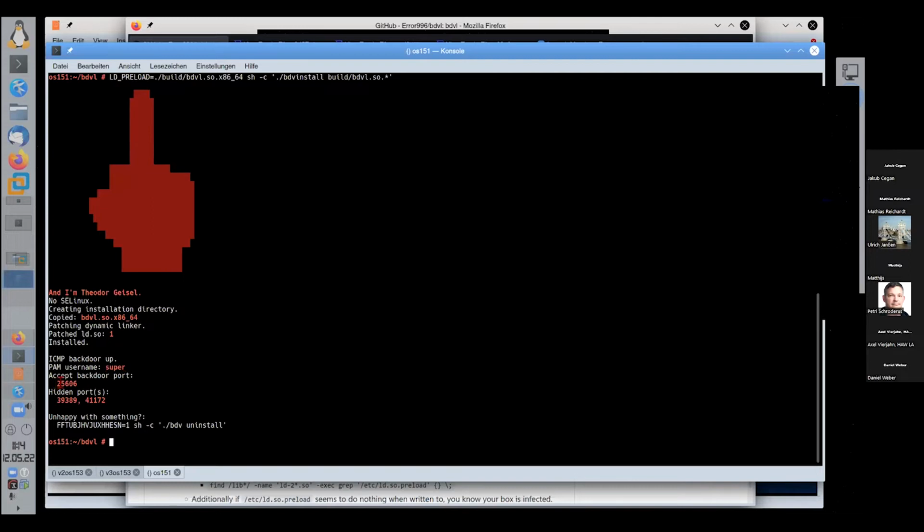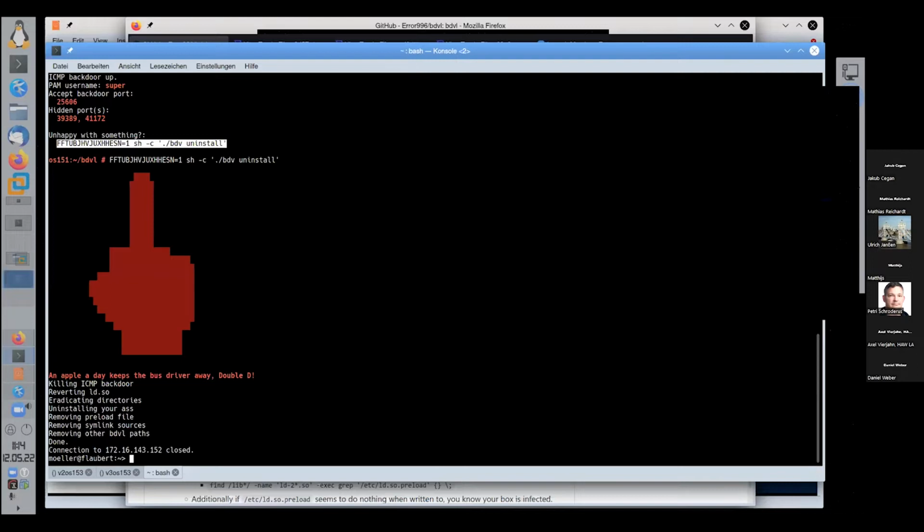And if your TCP connection comes from port 25606, it will directly give you a root shell, and it will hide every other connection that comes from a port range between 39389 and 41172. And finally, if you use this environment variable, it can do the uninstall, which gives you another finger and usually throws you out of the system.